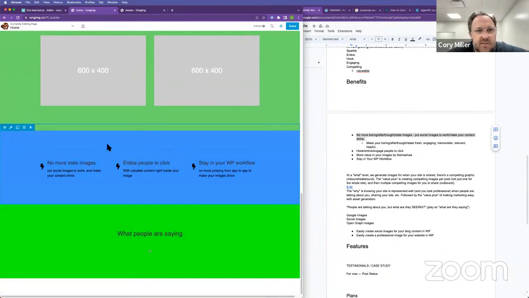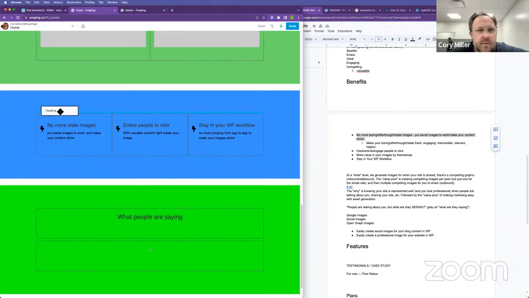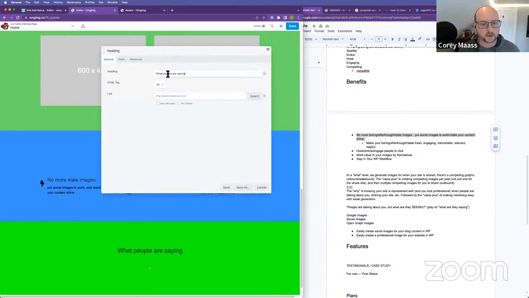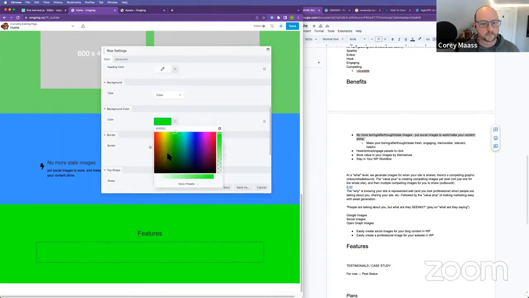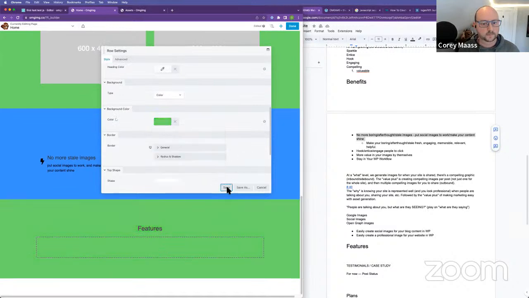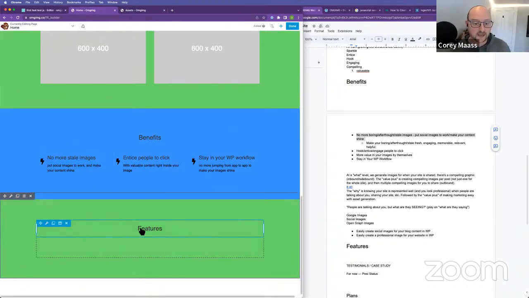Then we get down to brass tacks of features. Okay. So yeah, for the sake of, I never want to actually say benefits, but for the sake of knocking this out, this is benefits. This is features. Always like seeing how other people do this stuff. That was part of why I figured we'd do it live, because somebody else who has never seen Beaver Builder can check it out.